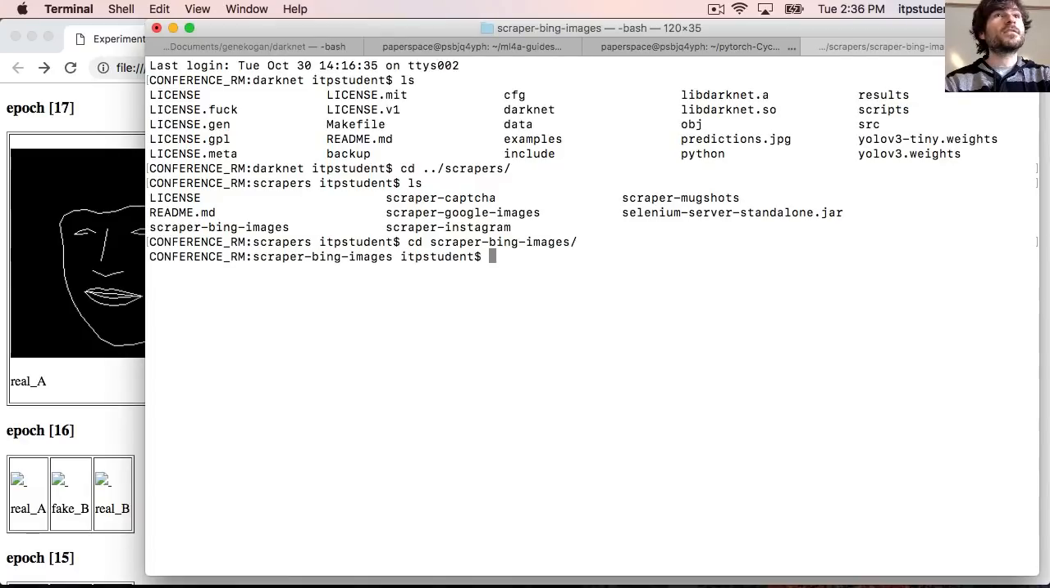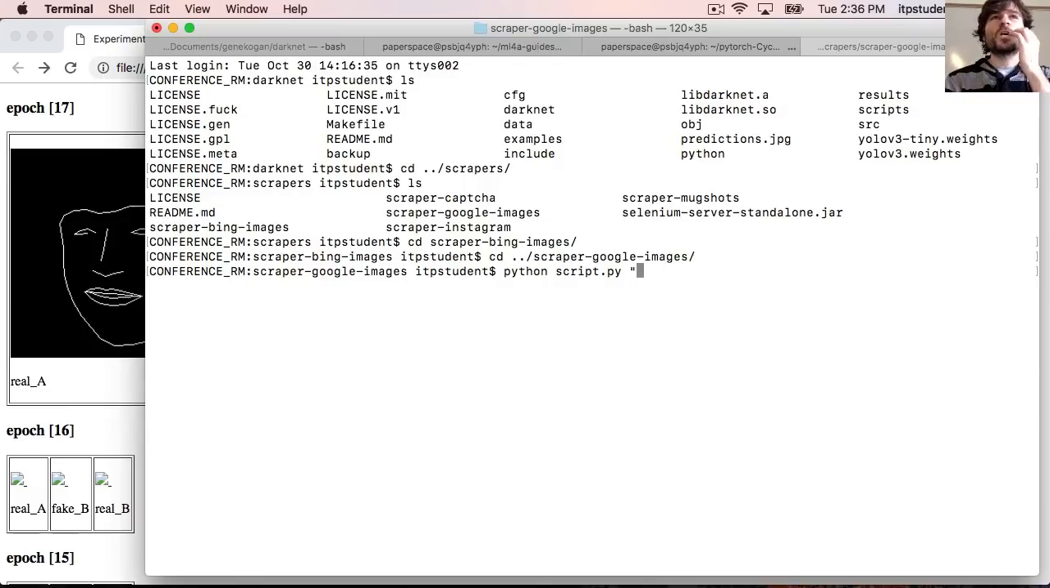Bing's broken. Oh really? Yeah, I posted an issue on GitHub and I'm trying to fix it. Okay, let's just go to images. Python, the script, and the query is just quotes. Okay, clown face. I'm basically going to try to make a CycleGAN that turns my face into clowns. I haven't tried this, so I don't know if it's going to work. And then we have to pick, let's do 300.